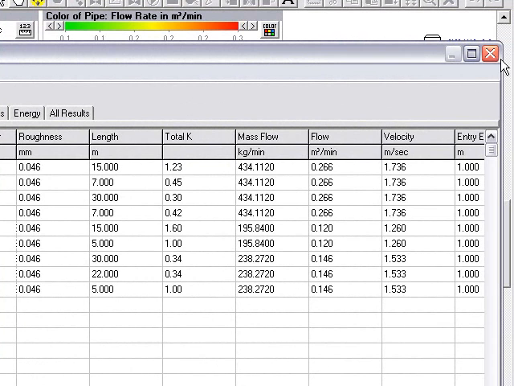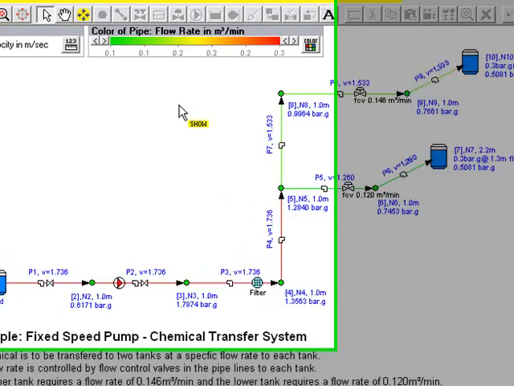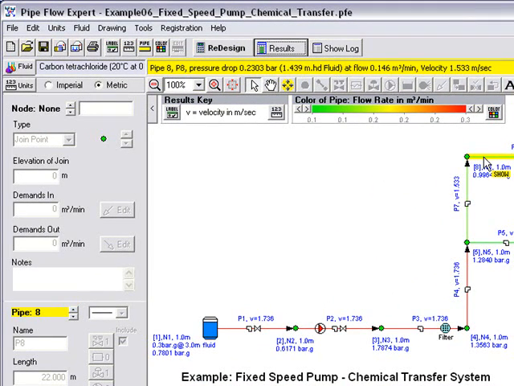If I close the results grid, we're still in results mode, and by hovering over a particular pipe we can see in the yellow bar at the top of the window the details of that pipe. For example, it shows pipe 8, the pressure drop of 0.23 bar and the flow rate of 0.146 meters cubed per minute and a velocity of 1.533 meters per second in that particular pipe. We can also hover over the pump and we can see the suction pressure, the total head and the NPSH available for the pump.